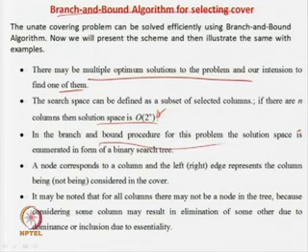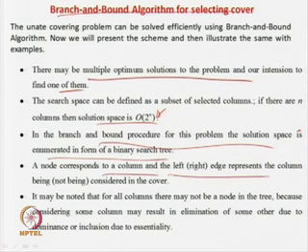So, in the branch and bound problem the solution space is enumerated in the form of a binary tree, and that is why the problem is becoming exponential. A node, as I told you, corresponds to a column, and the left and the right edges correspond to the column being taken or the column not being taken.